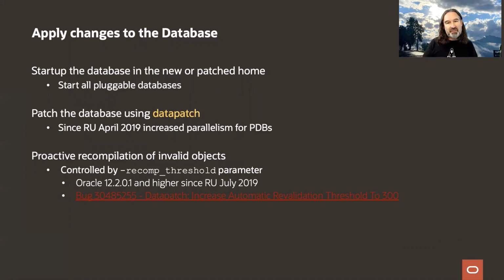So start up all your databases in this home. In a multi-tenant environment, you need to start also the pluggable databases. A database needs to be started in order to digest the changes, of course. And then we run the patch scripts with datapatch. So datapatch got born for multi-tenant. It allows to patch not only the one database, but also root, seed, and all the PDBs.